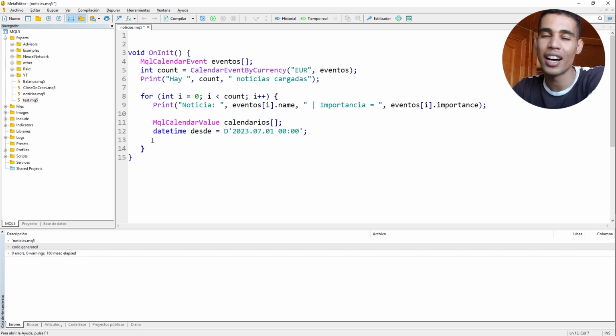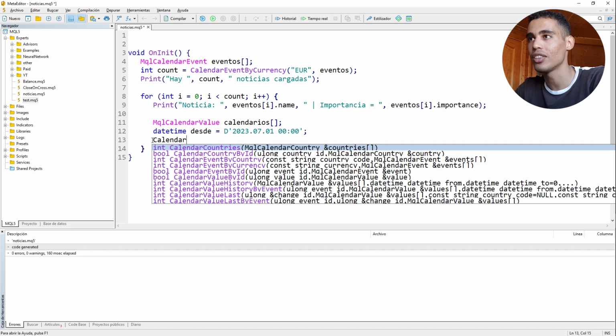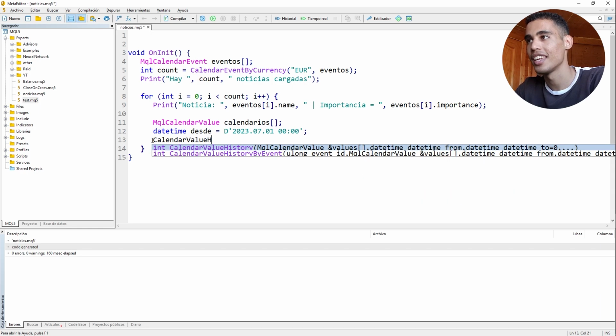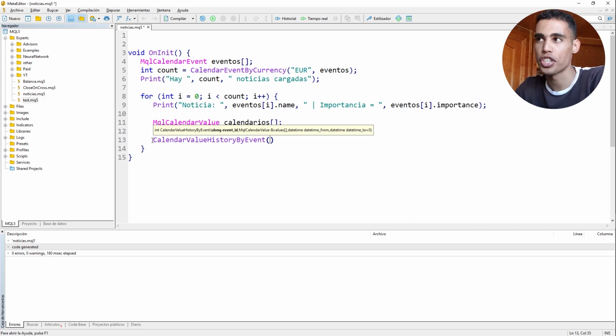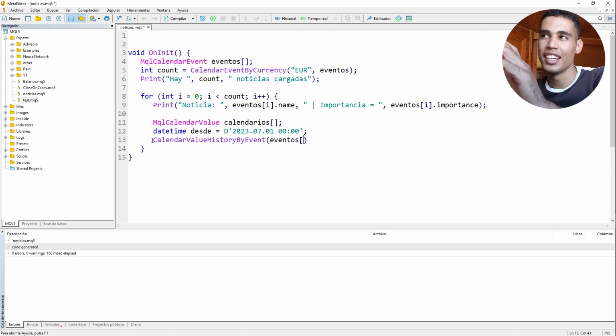Okay guys, while I was recording the Spanish video, I realized that something I did in the English one was not exactly correct. So what we are going to do right now is load the calendars. For that we are going to use the function calendar value history by event. Check this out. It is asking us for the event ID. Remember that here we have the event. The names may be a little bit changed from the previous code, but it is basically the same. Here we have eventos, which is events. Okay, we access the current event, and here we're going to put ID.